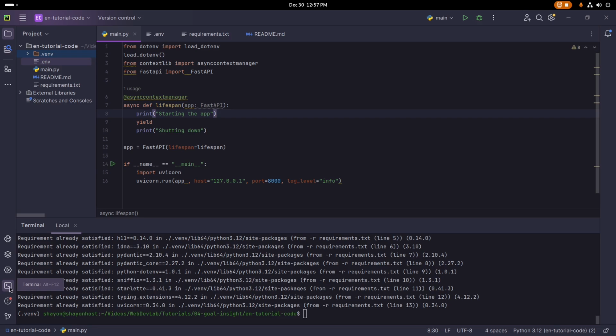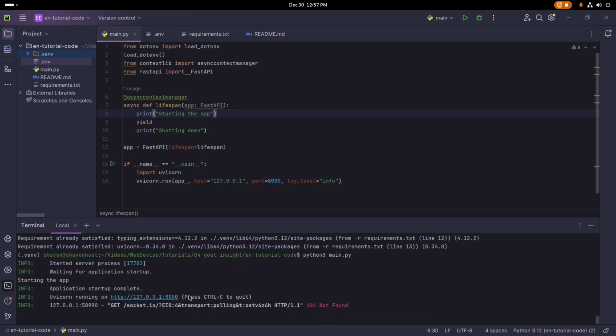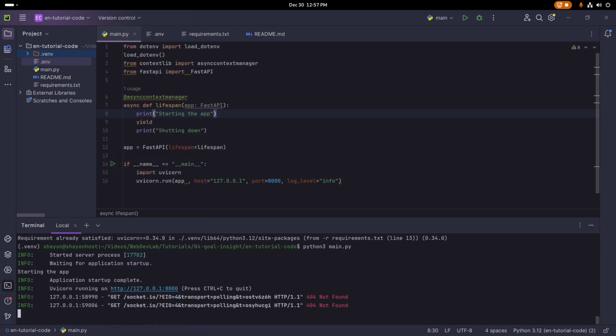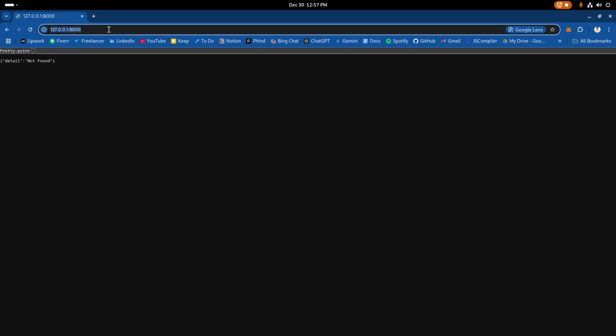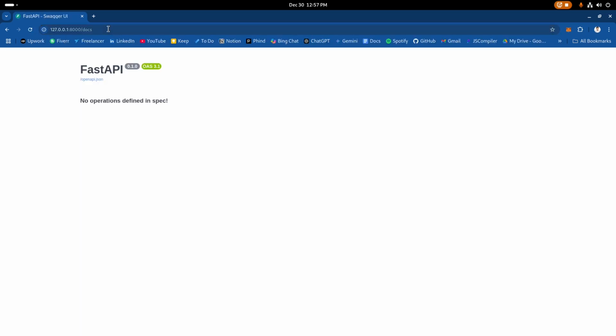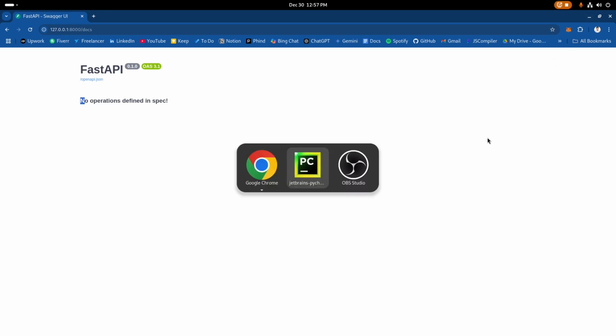We can run this by terminal. You have to activate your virtual environment, then run python3 main.py. It should run. Yeah, it is running. Let me copy this, and it is not showing anything because everything will be inside /docs. No operation defined in specification, so let's create a route.